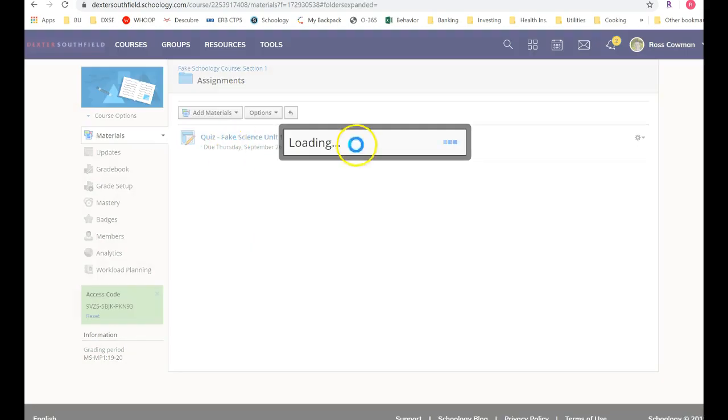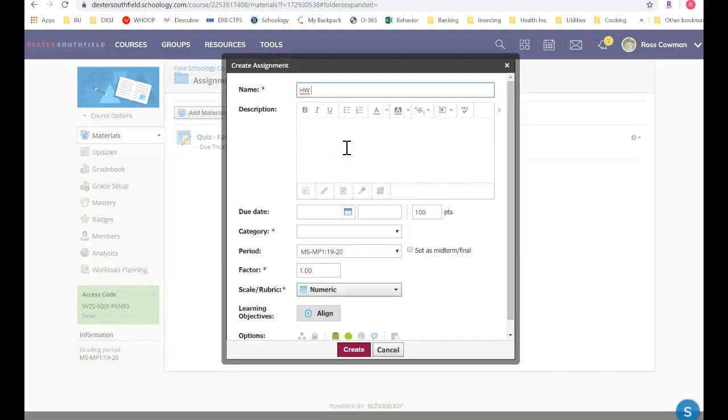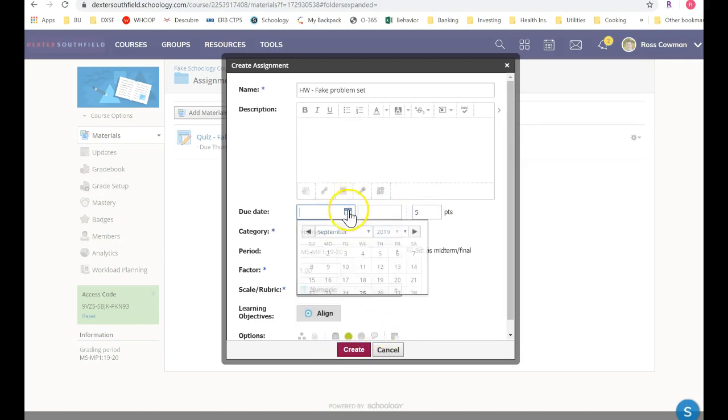I'm going to add an assignment. It's a homework assignment, so I might title it HW, and then fake problem set. It's homework, will be worth 5 points. Turn off submissions, turn off comments, homework, due date, Friday. If I also didn't turn off submissions, there would be a time that would show up here. And I know there was a conversation in our faculty meetings about what time you want things due.